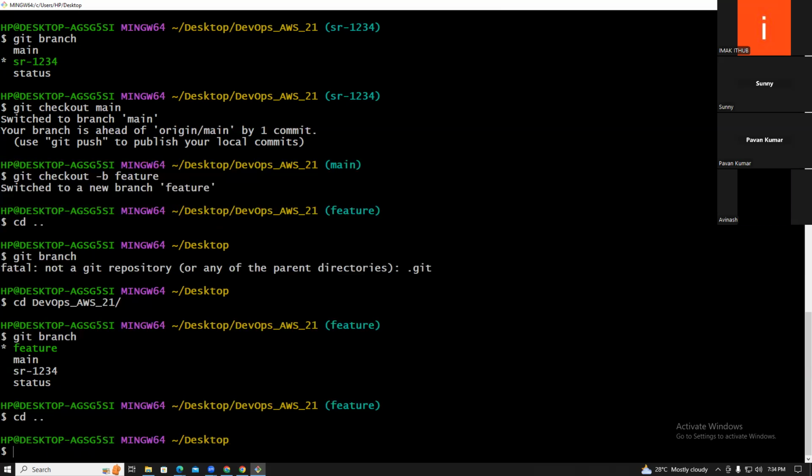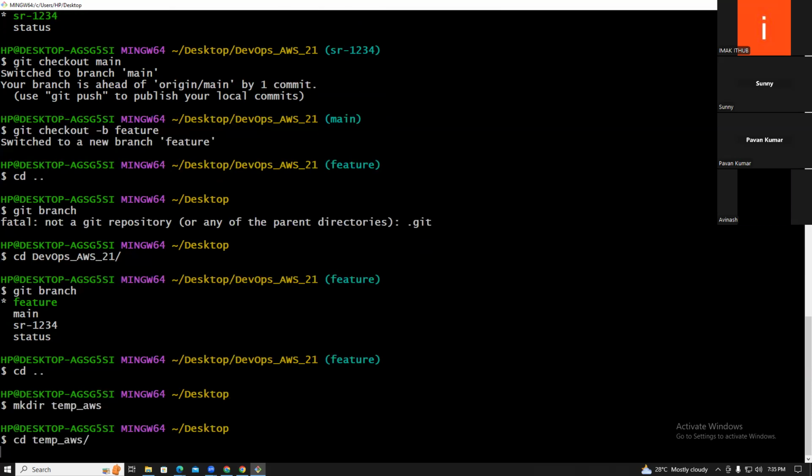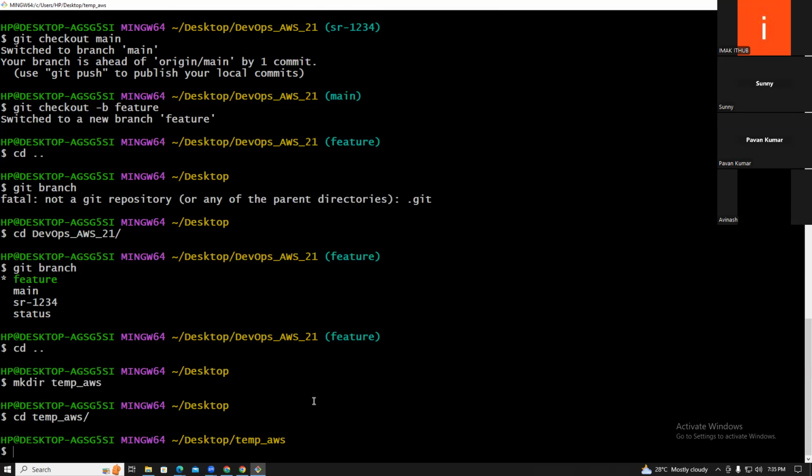New directory, using mkdir. For example, temp directory, temp AWS. So cd temp AWS. You see, guys, this is a normal directory. This is not a local repository. If it is a git local repository, it will show the branch also. So this is not a local repository. I want to create a local repository.